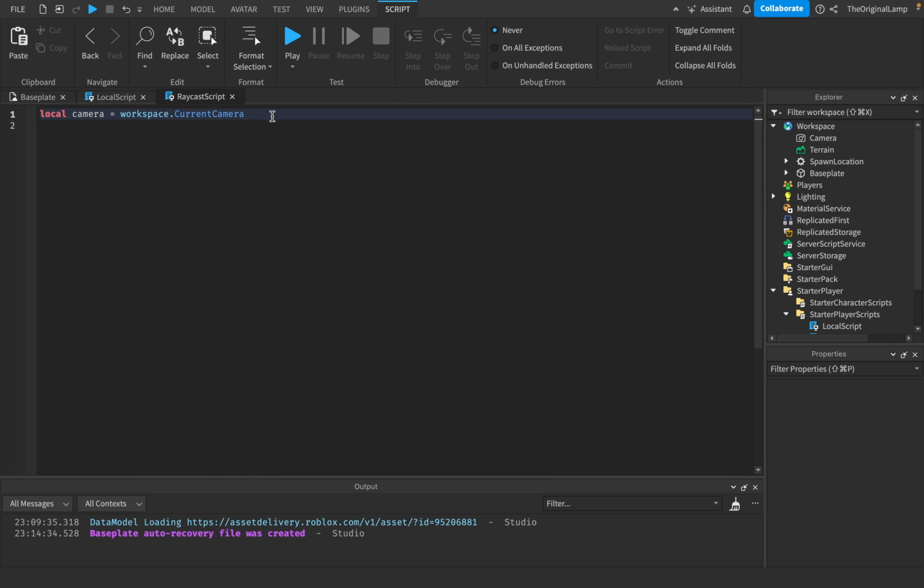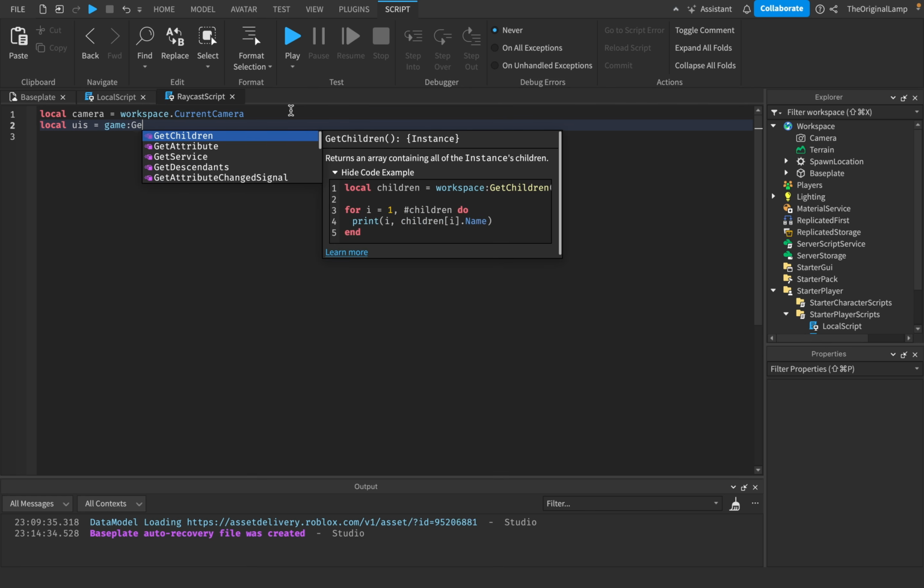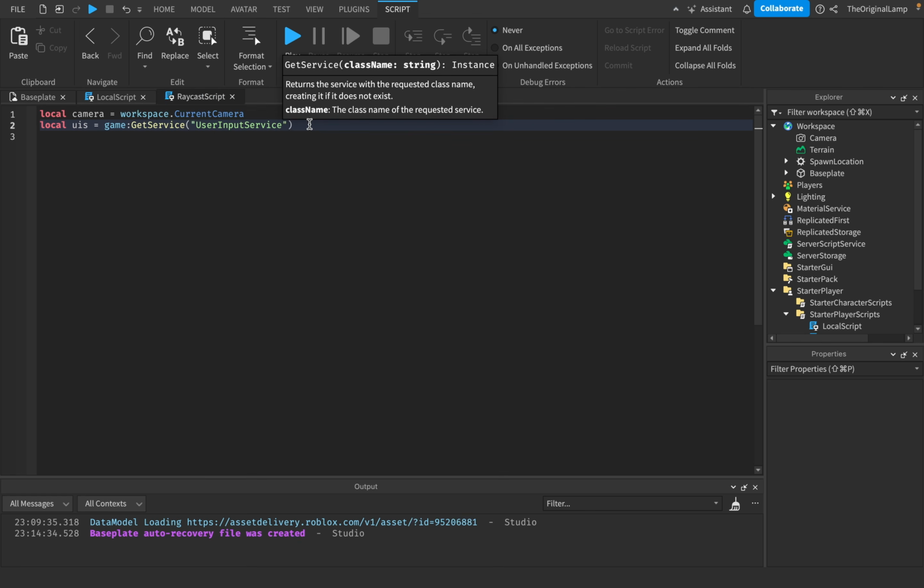So this is the camera of our local player, right? This doesn't work on a server script. So CurrentCamera is only something you can access on a local script, right? Then local UIS equals game:GetService("UserInputService"), very nice.